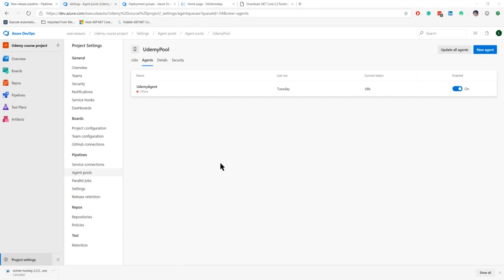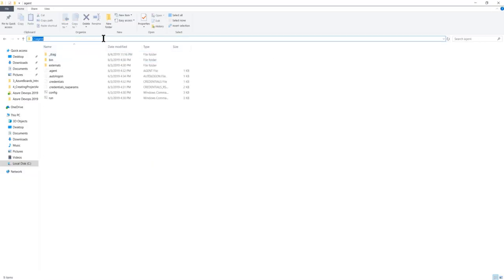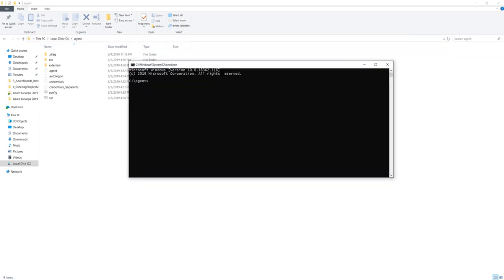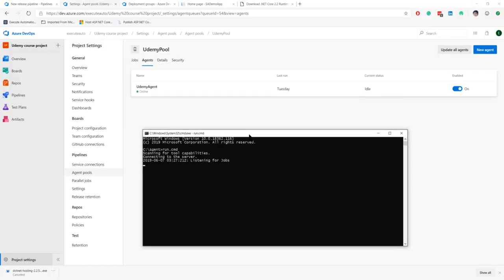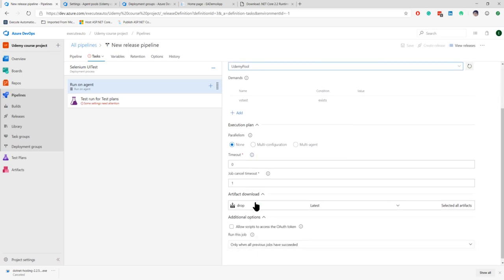So I just had this doubt whether this guy is going to be up and running. To the agent, and this is our agent. So I'm just gonna run that using run.cmd. There you go. It's now connecting and you can see that the agent is now online, which is amazing. And now everything is all set to go. And I guess we are pretty good to go right now.